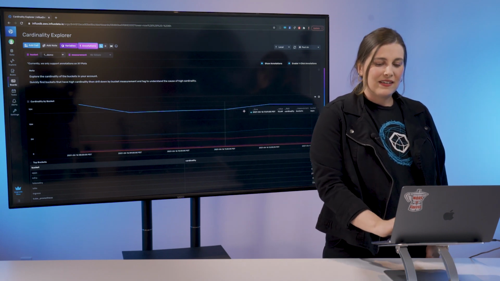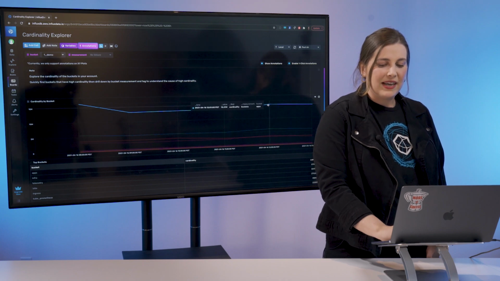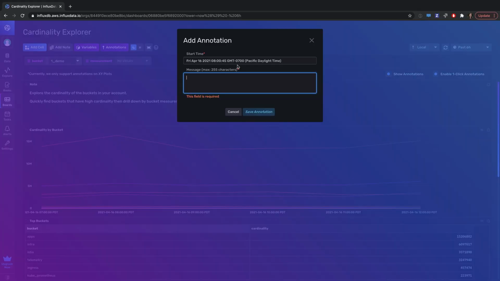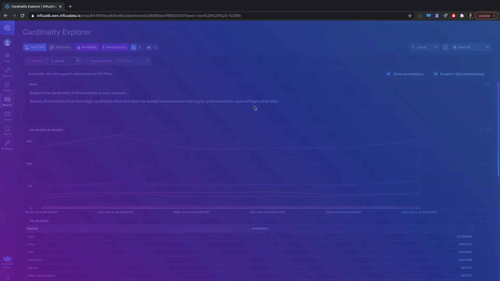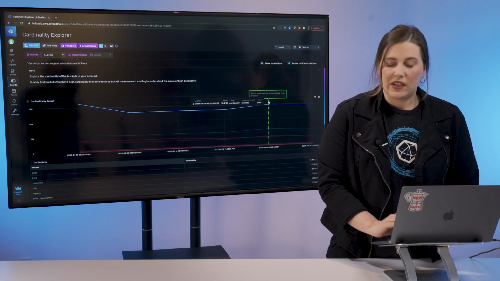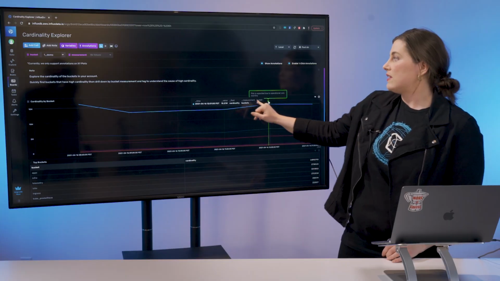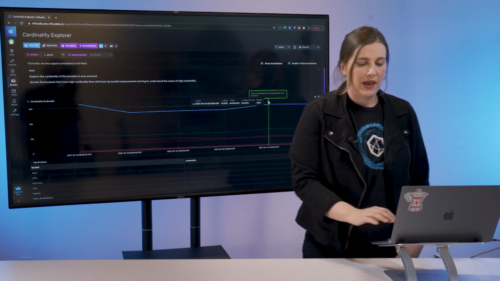So let's say I'm looking at this cardinality and I see the spike, but I know why that spike exists. I can just click on it and leave a note that says something like, this is expected due to operational runs that I do monthly. I can leave it for my team, then they'll see it rising and they'll understand why. They can just come back, mouse over, and they get this handy dandy little note, but you can still see the data at that data point as well.